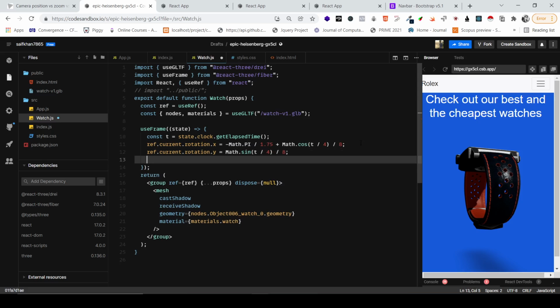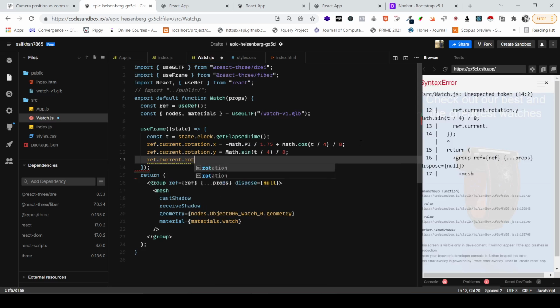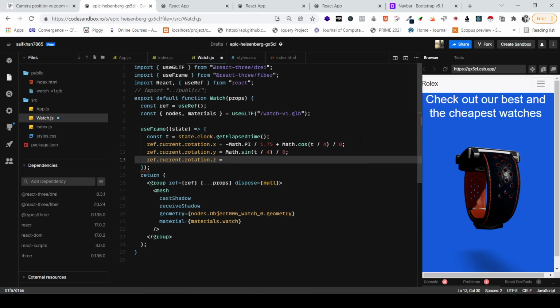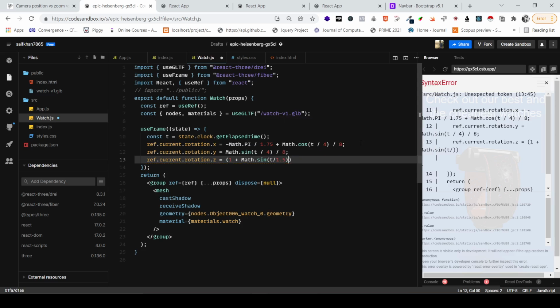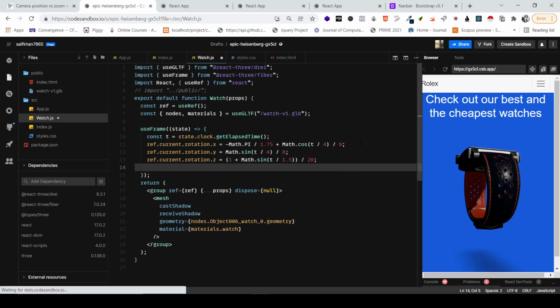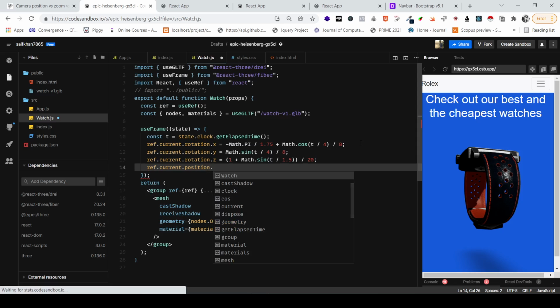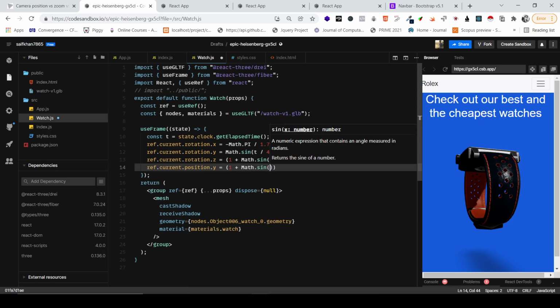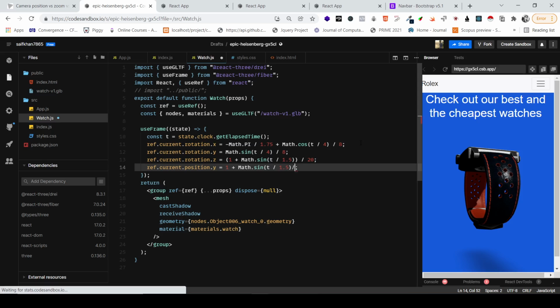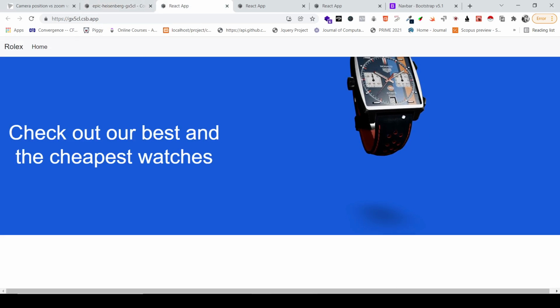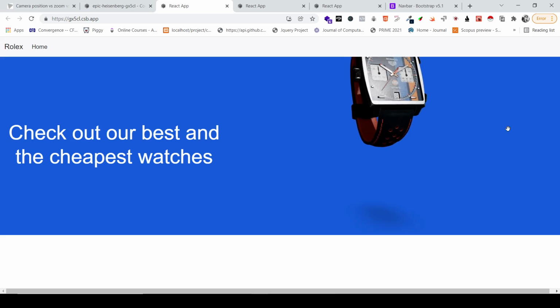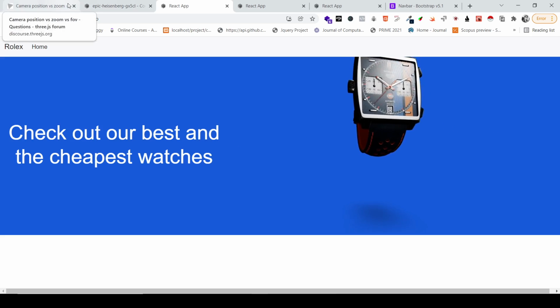All right, and one more thing that we need to do is ref.current.rotation. We have to do the same thing for the z axis as well. Rotation.z is equal to, we need to write a formula, 1 plus Math.sin(t divided by 1.5), and we need to divide this whole thing by 20, and write ref.current.position.y is equal to 1 plus Math.sin(t divided by 1.5), and this will be divided by 10. So using this we can get the animation. As you can see, this has the animation, but it went down a little bit, so let me fix it up real quick.